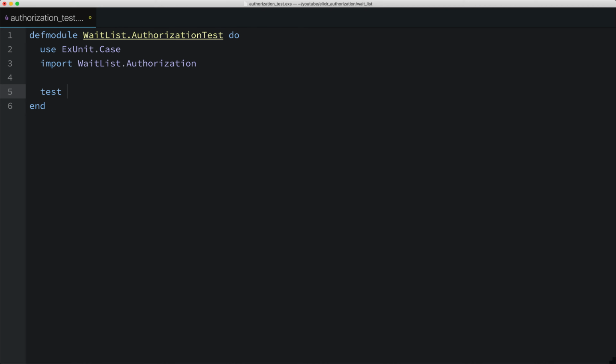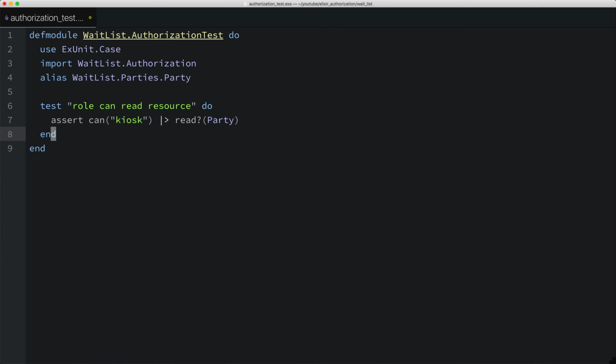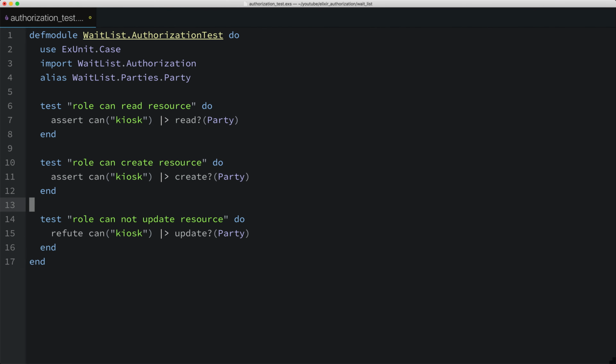Now I'll write our first test to see if a role can read a resource, and I'll assert that the following expression should be true. Can the role kiosk read the resource party? But to use the party schema module like this, I need to alias it. Off-screen, I'll write a few other tests, which are pretty similar to this test, except these tests will deal with the create, update, and delete actions.